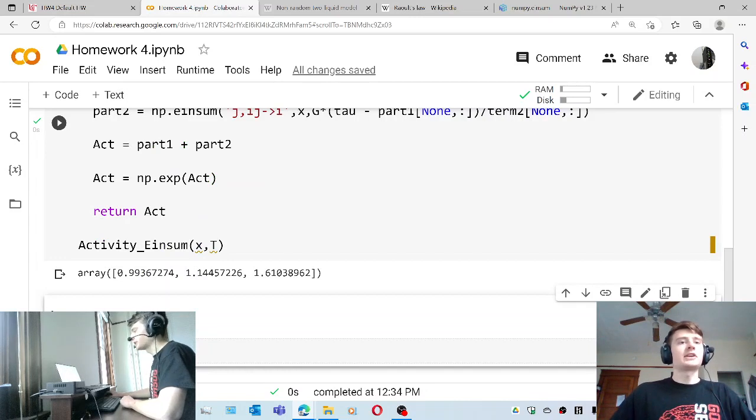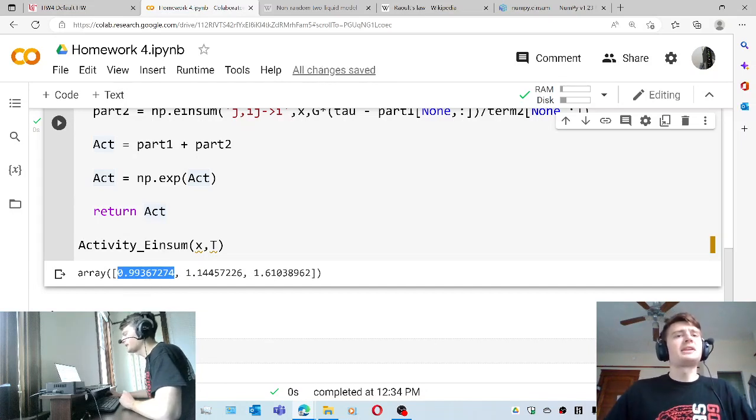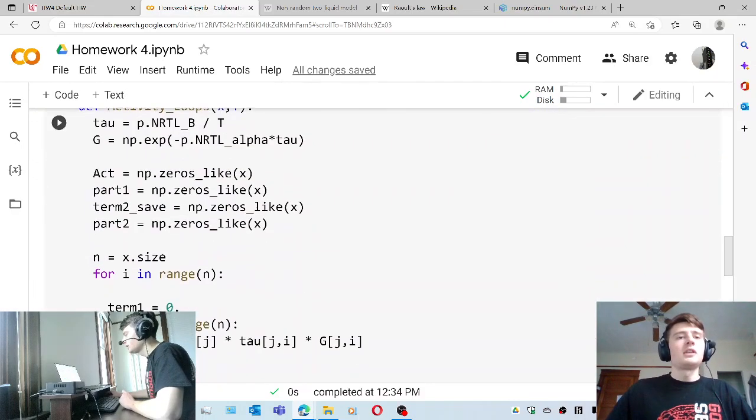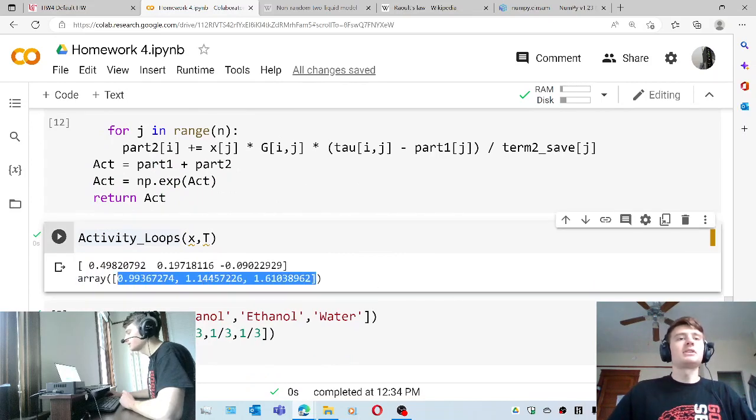Well, that looks correct, right? It's returning these activity coefficients now, an array of the activity coefficient for methanol being 0.99, for ethanol 1.14, and for water 1.6. That's the same as what I got down here.